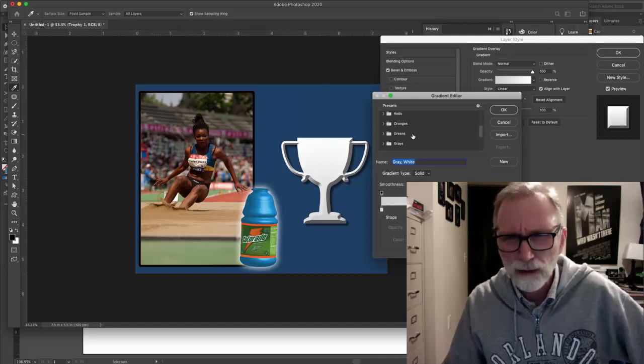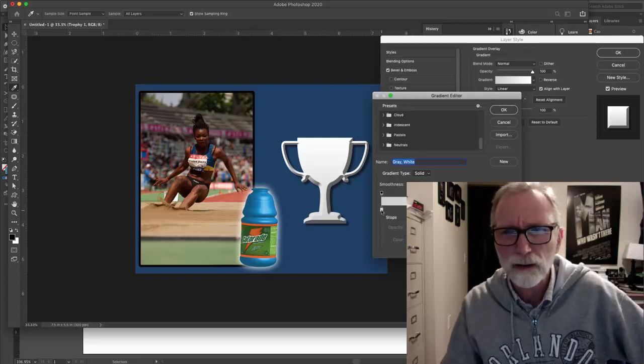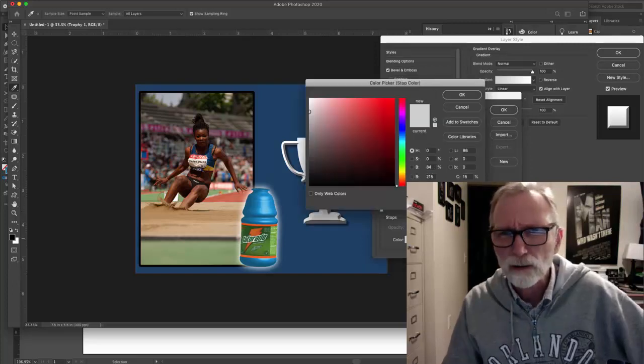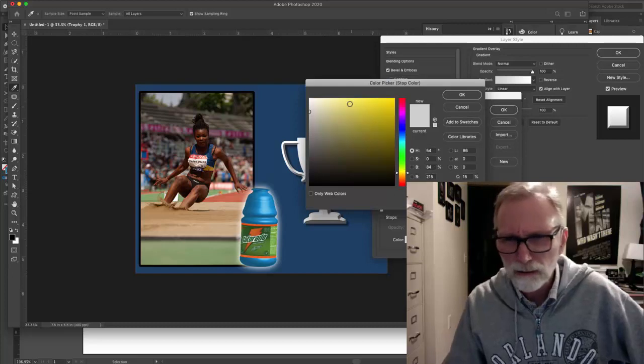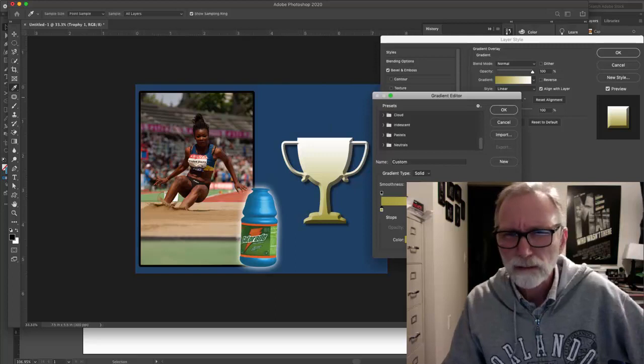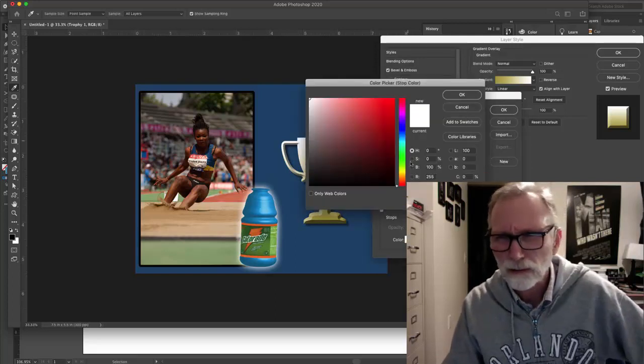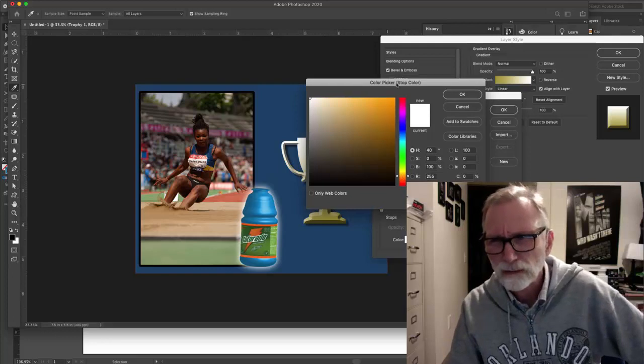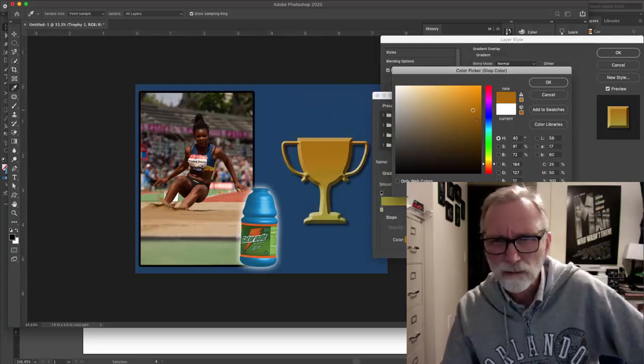Look at this, they changed these now. So let's see, I'm going to go ahead and click this color here, and I'm going to find a gold color like that. Click over here, find a darker color.